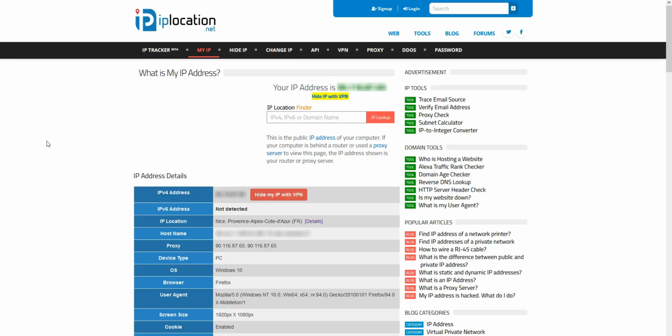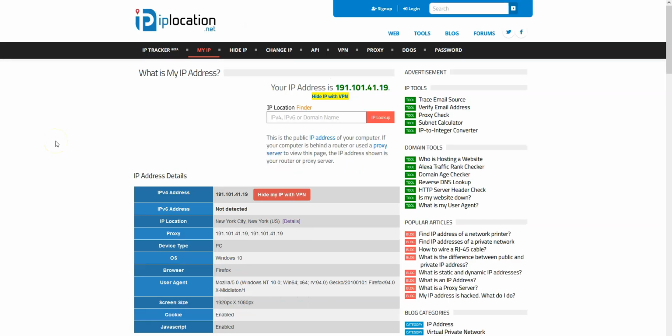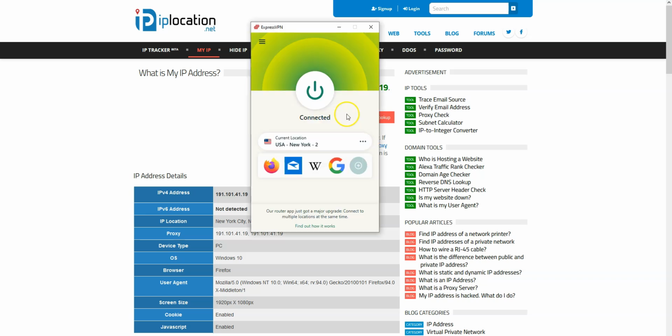Let's refresh this page. And as you can see, my IP address has been replaced by the IP address of the VPN server located in NYC. As you saw, it's very easy. You just need to select New York in ExpressVPN, click a button, and that's it.